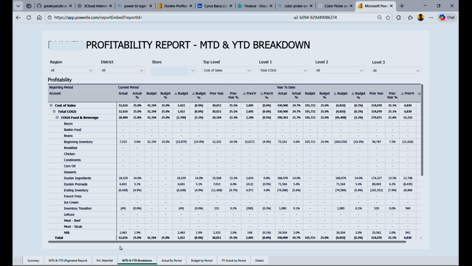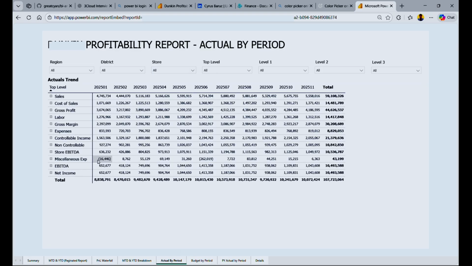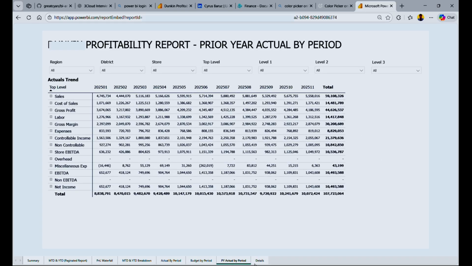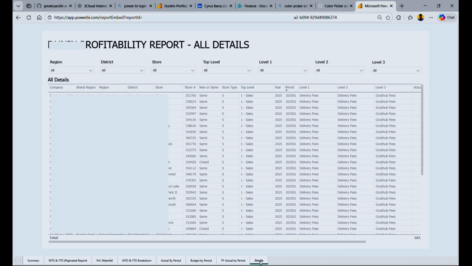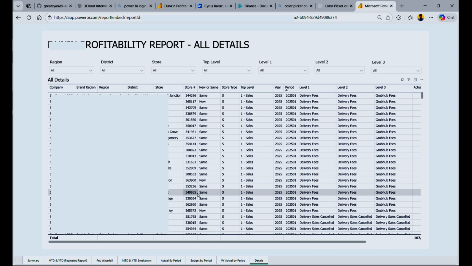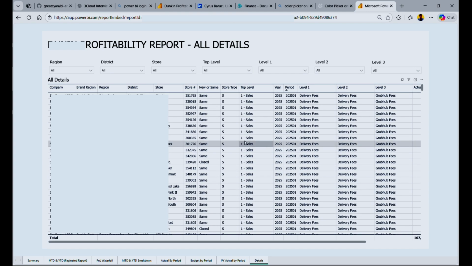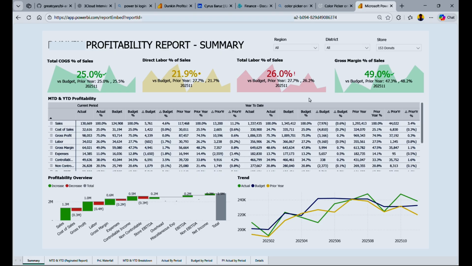Okay, and next is total by period, just to have a trend in a matrix view, also for the budget and by prior actual, and also a details tab that will allow users to explore further using a table view. To summarize, we have an executive-ready dashboard with a drill down analysis for further analytics.